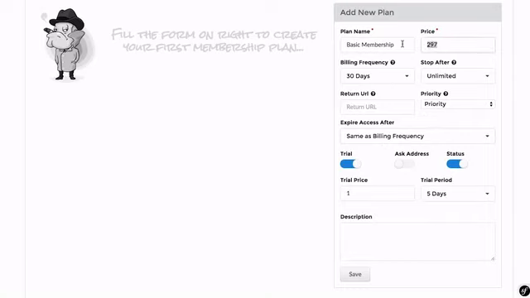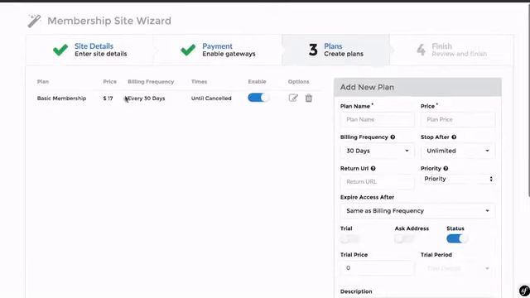All right, so let's go back to what we were doing. 17, we're going to go with a 30 days billing frequency. Click Save once that membership's updated. Now what we do is we check it out. We've added our membership. And now we can add a premium membership.